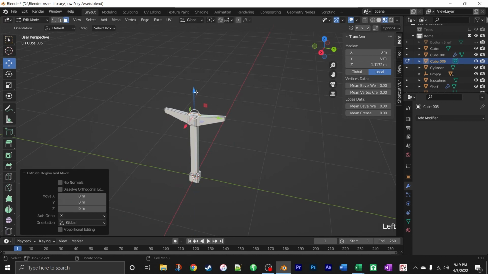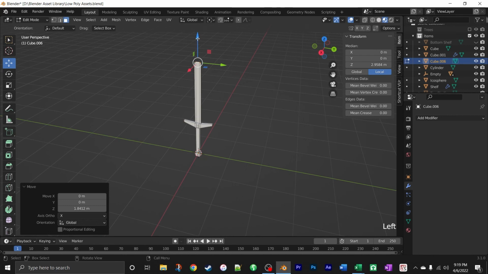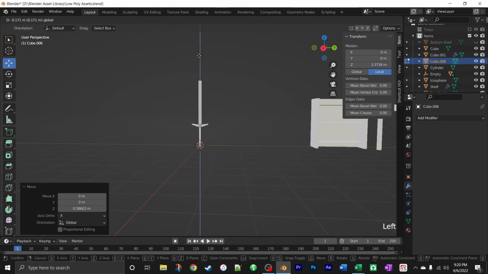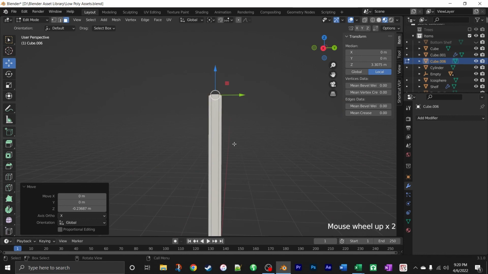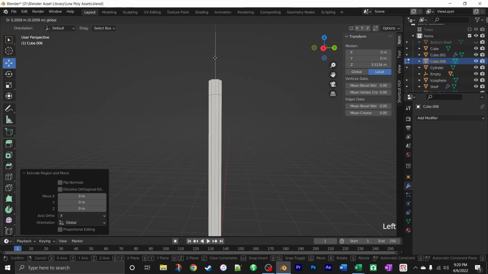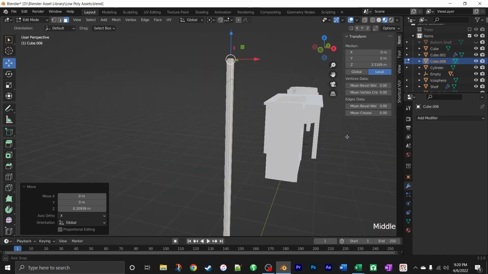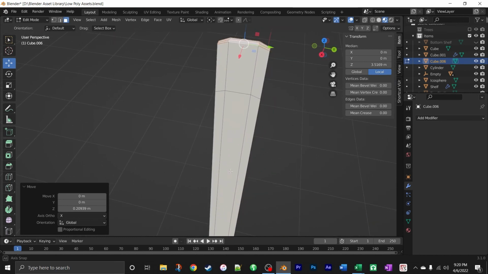And we're going to go on the Z axis and we're going to pull the blade up. Just make the blade nice and big. Make it about like that. And so you want to go up for a while, and then you're going to do another extrude for the tip. And so for this, we're actually going to do some slight shaping here.